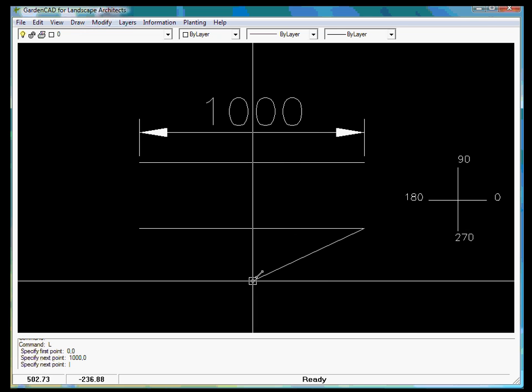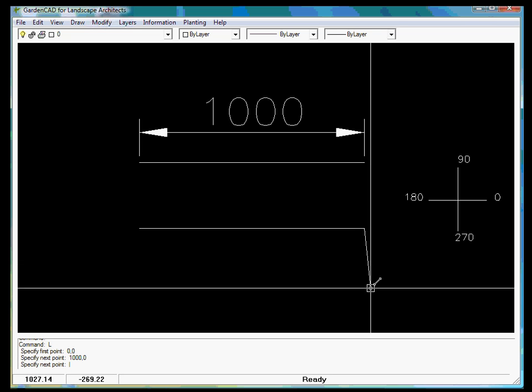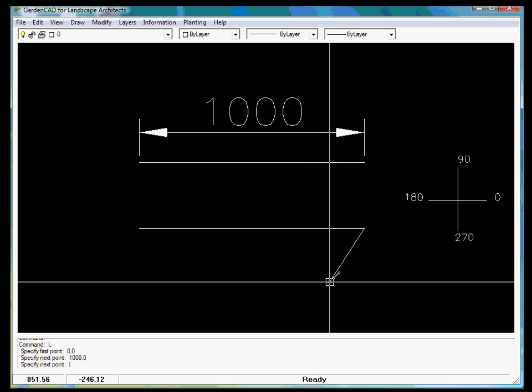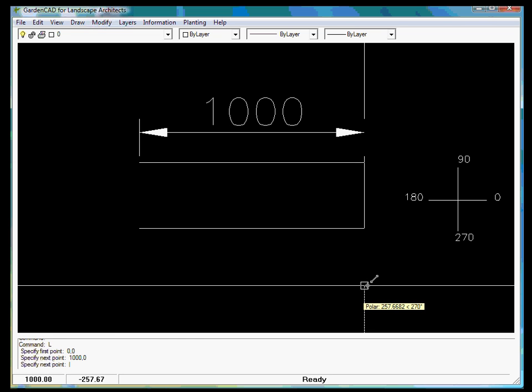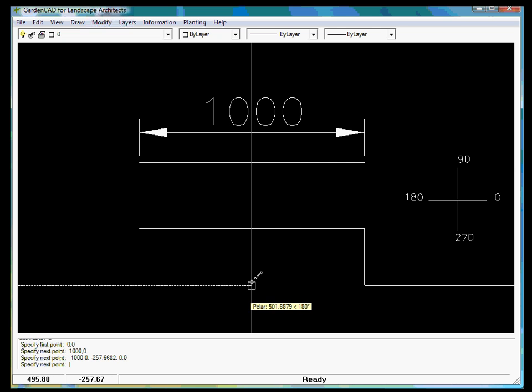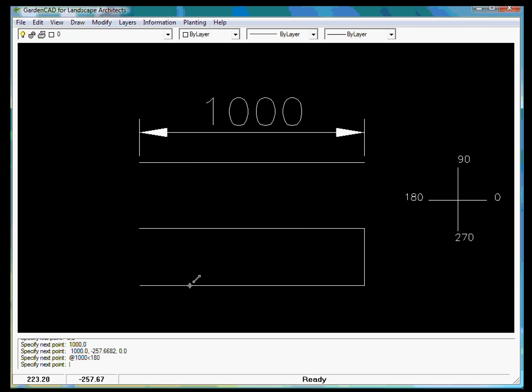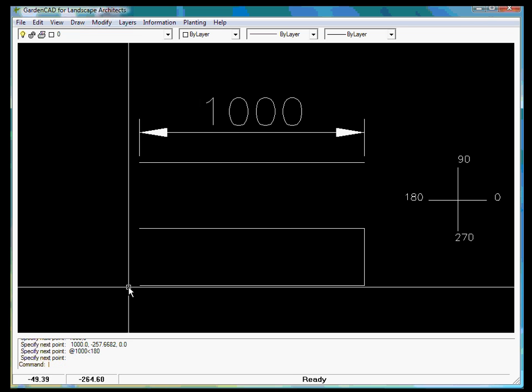So there's our line again, and you'll notice that GardenCAD assumes you're going to draw another line. You might also notice that as I move my mouse around, because I've got tracking on, it clicks into the 270 degree angle, so I can draw back in this direction, but it's not allowing me to actually type the distance in unless I go at 1,000 angle of 180 again and hit my enter key. So there is that line again.